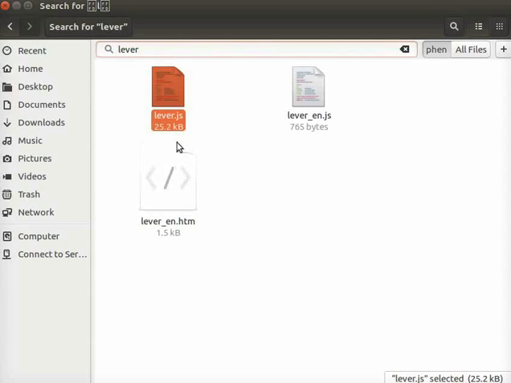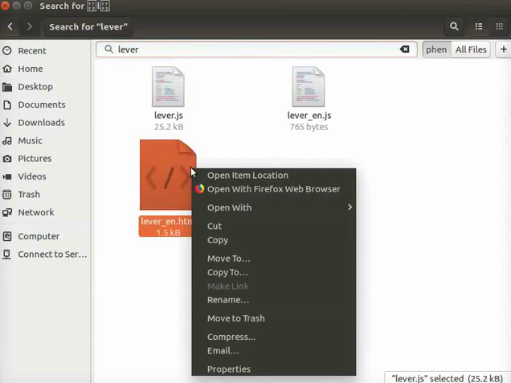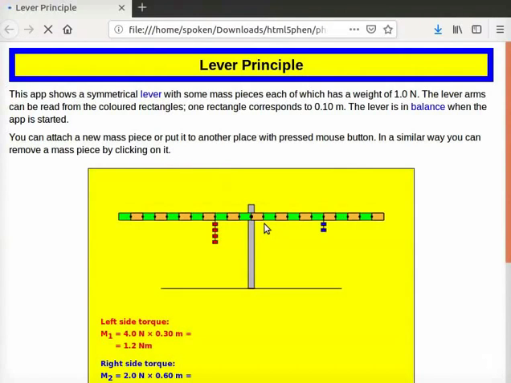Next, we will move on to Lever Principle app. To open Lever Principle app, right-click on lever_en.html file and open with Firefox web browser. This app shows a symmetrical lever with some mass pieces. Each mass piece weighs 1 Newton.